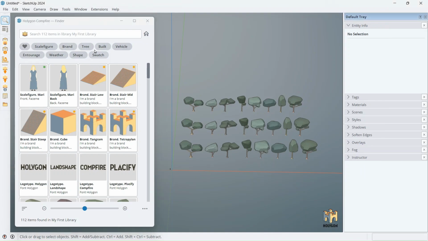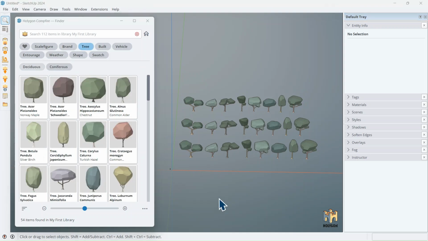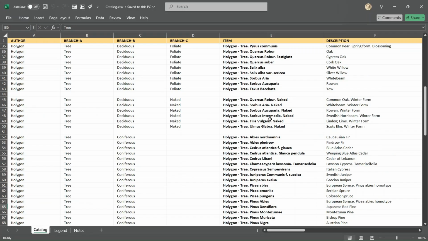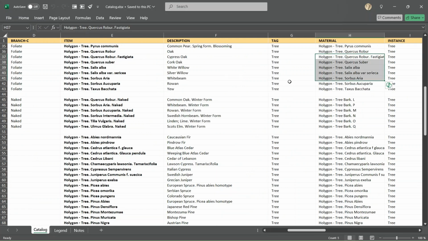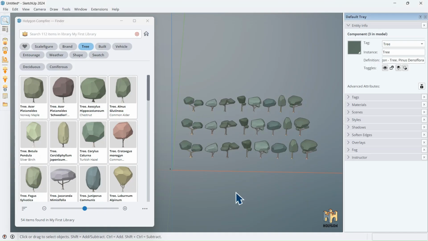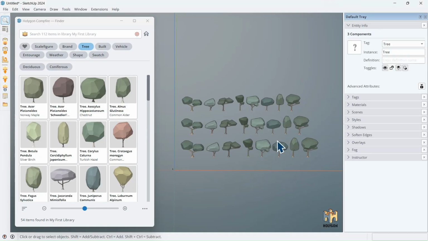Well, the first thing, we've already explored the structure. But note, if I select this, look, it is already tagged. So all these are tagged with whatever I told the catalog to tag them with. For instance, tree. They also have a material. So if I go back to my viewport here, we can note that the Pinus pinaster has this material, whereas the Pinus nigra has this material.